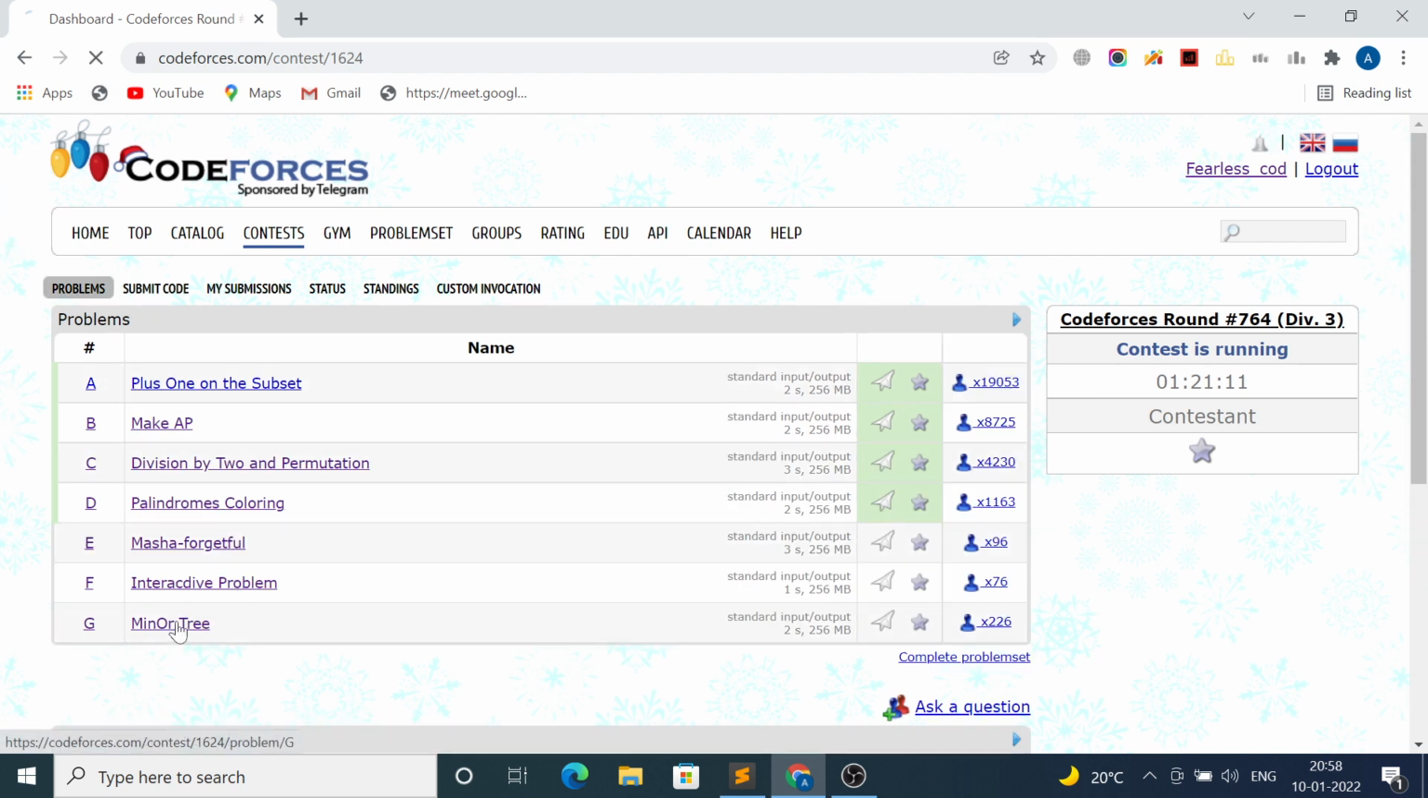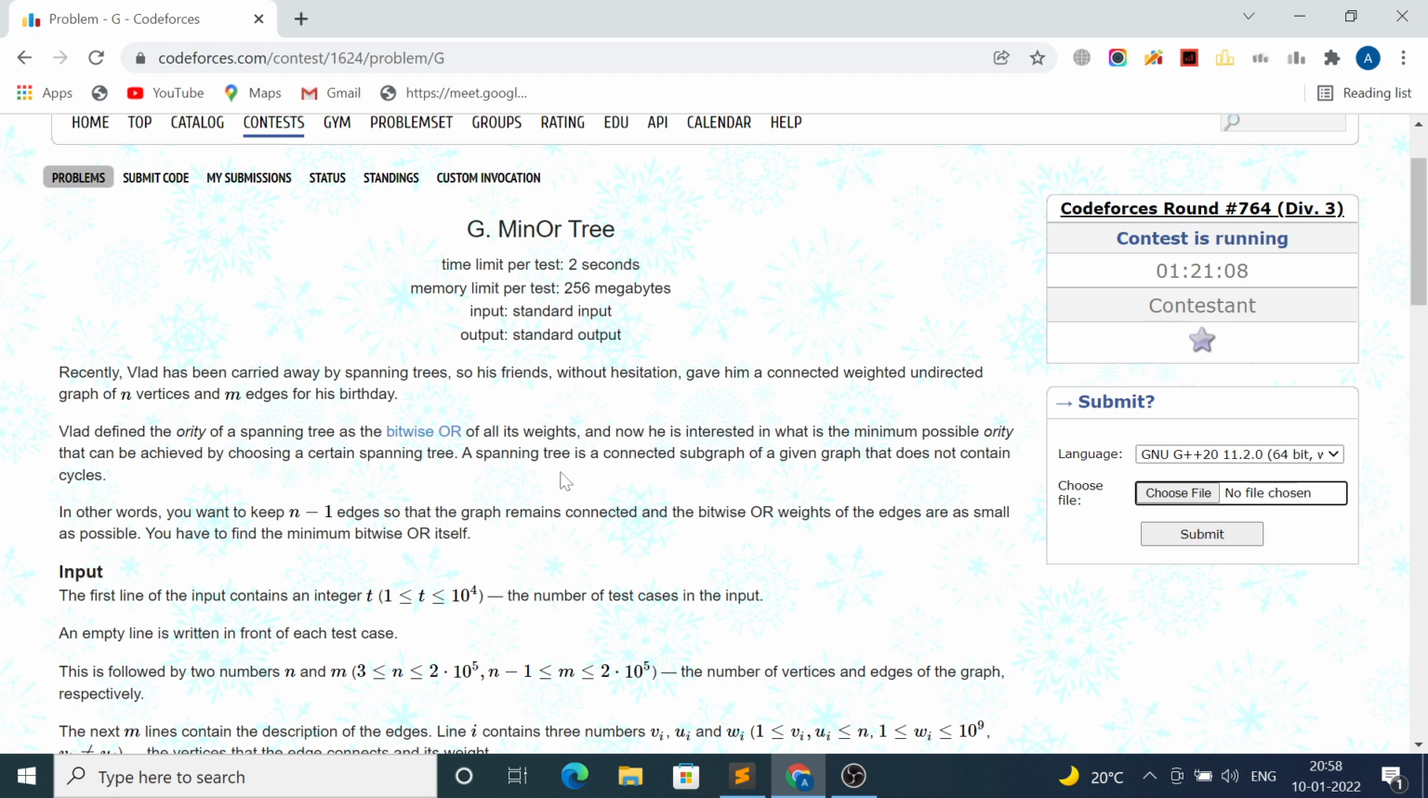G here. Let's go on G first. So his friend is a connected weighted undirected graph, and the cost is the bitwise OR of all of its weights. Okay, so bitwise OR. I think this is easy, since it is bitwise OR.